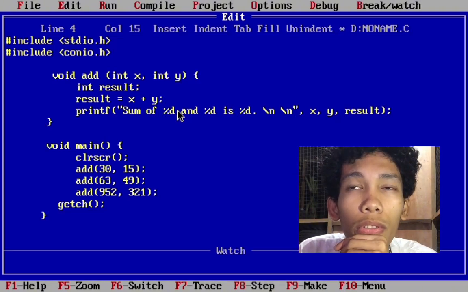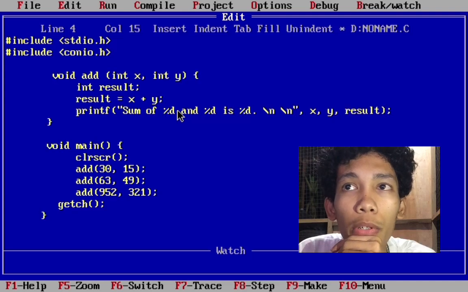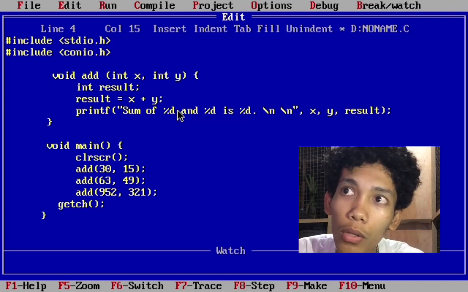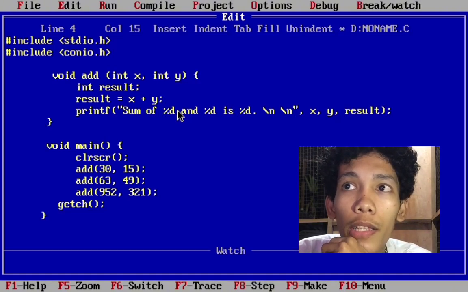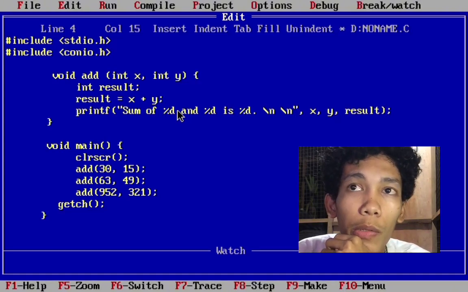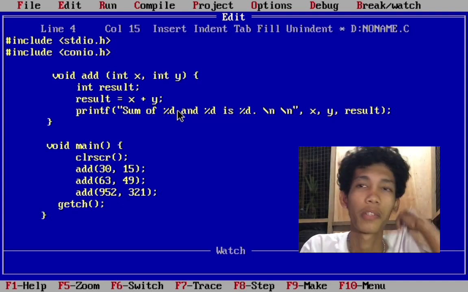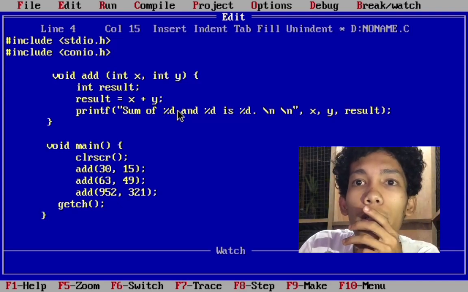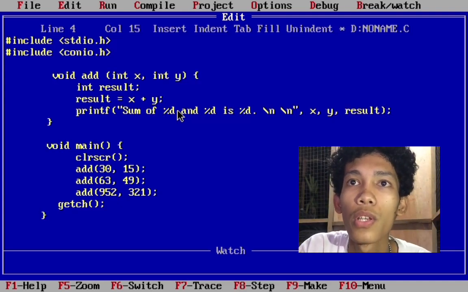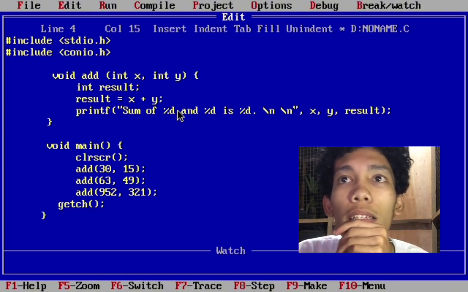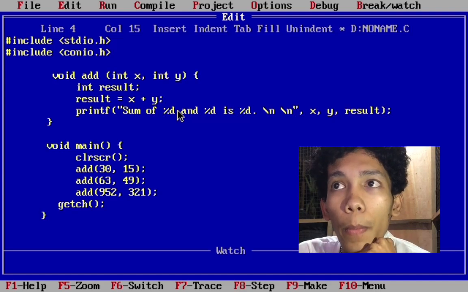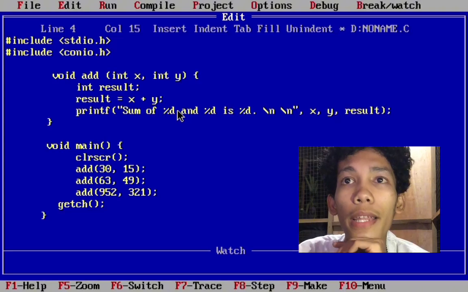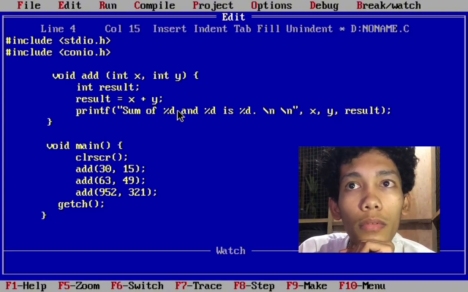Include conio.h. This is an old library used for console input or output functions like clear screen and getch. It is mostly used in older compilers like Turbo C, but it's not needed in modern compilers. So, void add function. This defines a function named add that takes two integer parameters x and y, which represent the numbers we want to add.